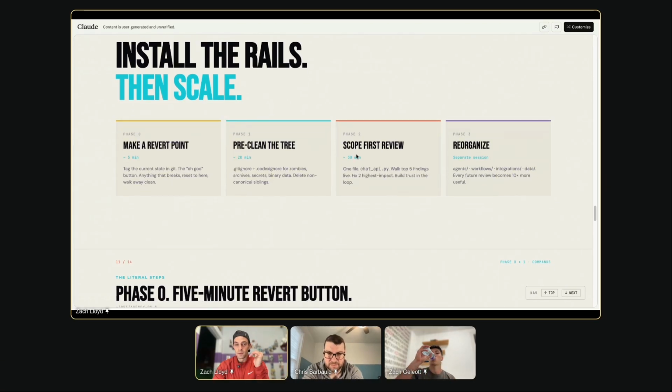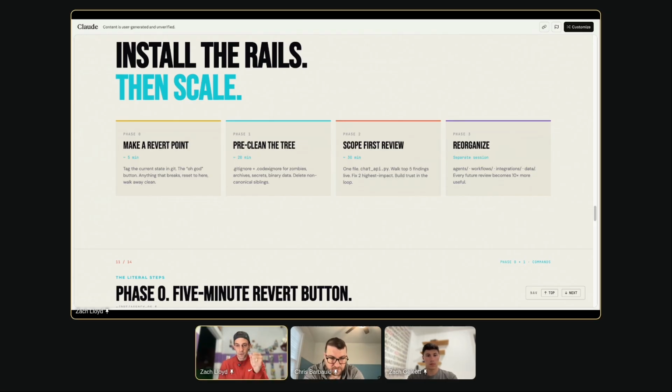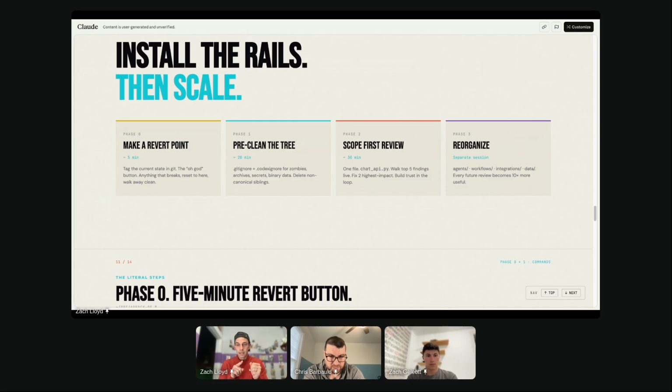And then phase 2 is scope first review. Like we said, we'll use Codex review, but we're not just going to run it on the whole thing yet. One file, and we'll start with chat API.py, which is a Python file, and then you walk the top 5 findings live, and then we fix. This is the huge one, I think: you fix the highest impact stuff first, and then you build trust within that loop.